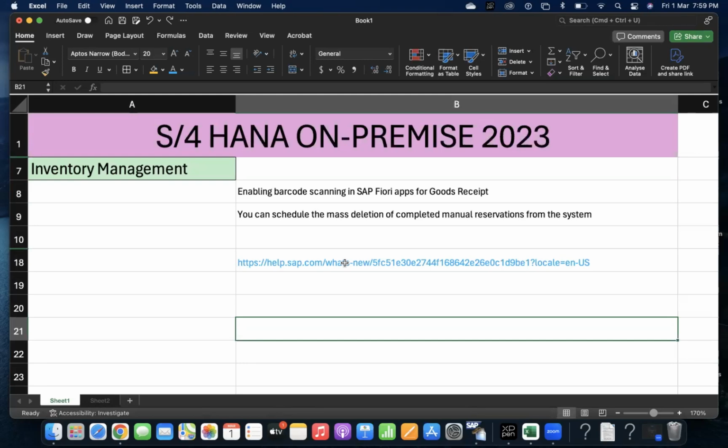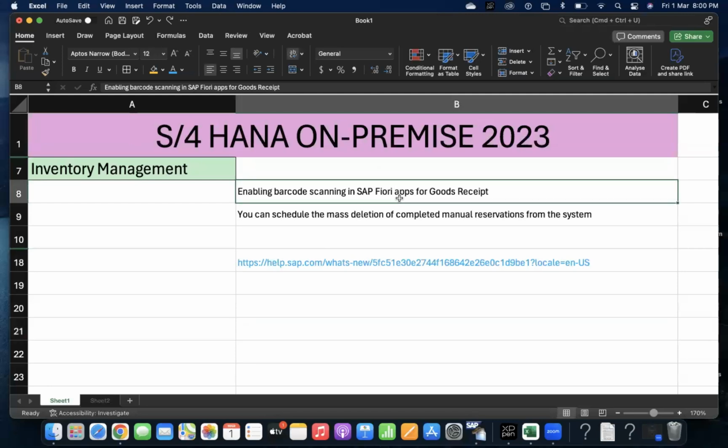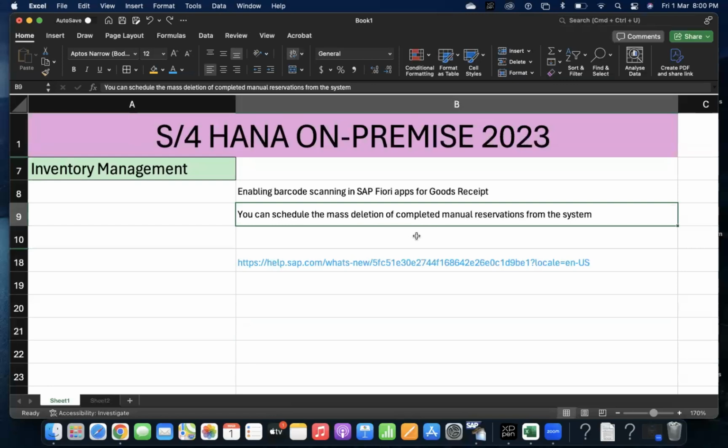So if you see inventory management, what are the key things that were added in 2023? In Fiori apps for barcode scanning, you can do goods receipt, and you can schedule the mass deletion of completed manual reservations from the system. After completion, you can schedule a mass deletion for those which are not required.